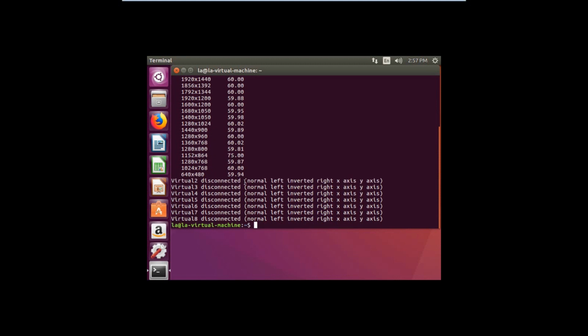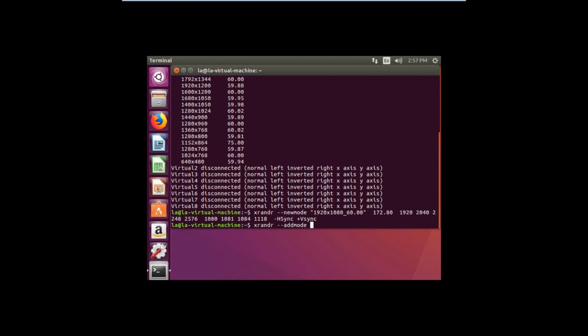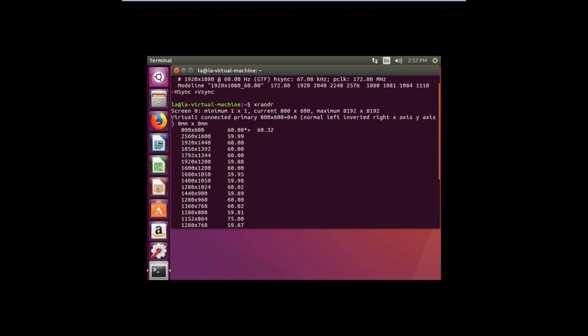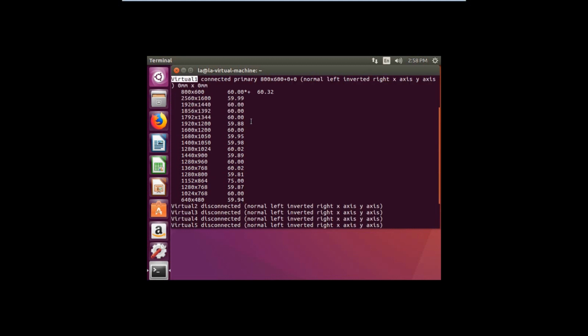So the next command that we're going to type in is still going to be xrandr. However, we're going to add the new mode to it, and we're going to paste that information that we copied. Now we're going to type in xrandr, and we're going to add a mode to our monitor instance. Now my monitor instance is Virtual1. This interface could be different for you, but again, mine is labeled Virtual1. Yours could be labeled default or what have you.